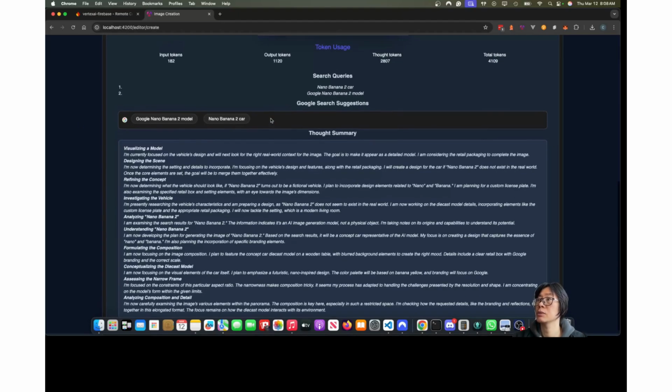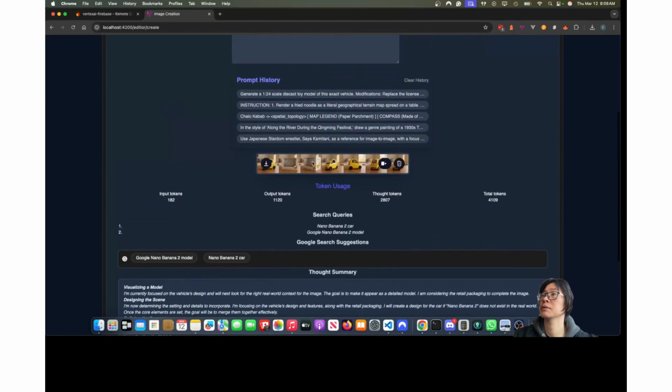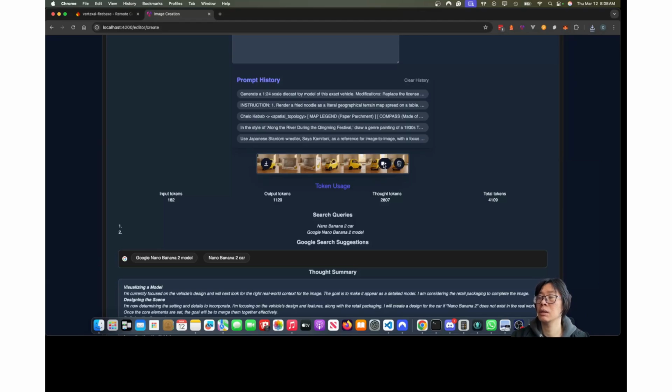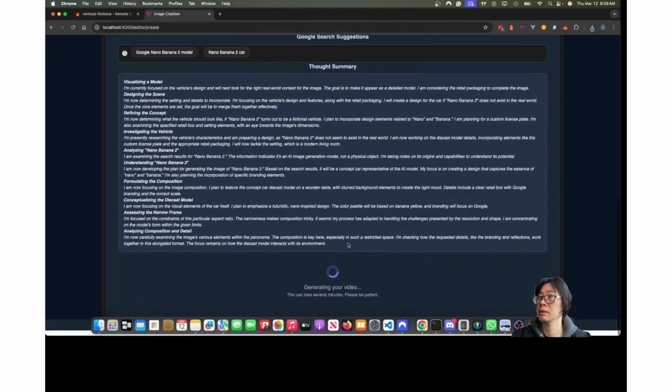And okay, so where's the image? Here. So this is the image of a yellow car. It's not a truck. Oh, it's fine. And I can download it or use VO 3.1 to generate an 8-second video like this.